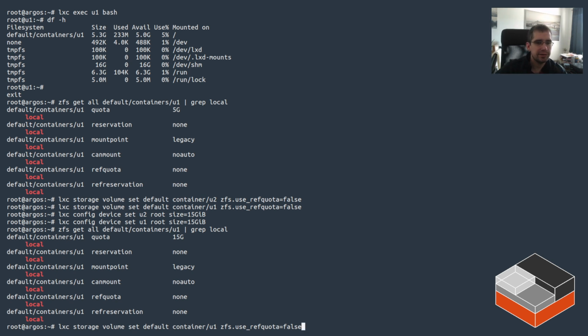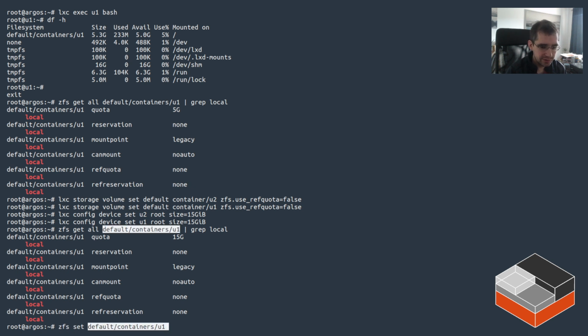I think there might be a bug there. ZFS, LXD 5.4 changed a bit how we handle those keys. That looks like a bug that will get sorted within the next couple of days. So hopefully by the time you actually watch this video, this will be sorted and will behave the way it should be. Normally what I would have expected to see here is actually the ref quota being set instead. Let's go behind LXD's back and actually do what it should have done.